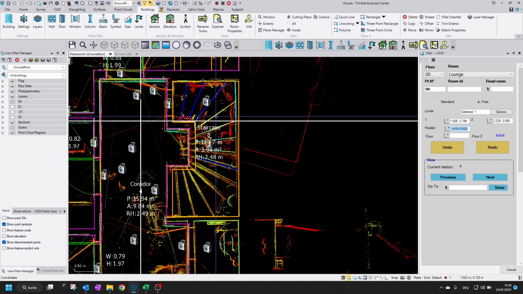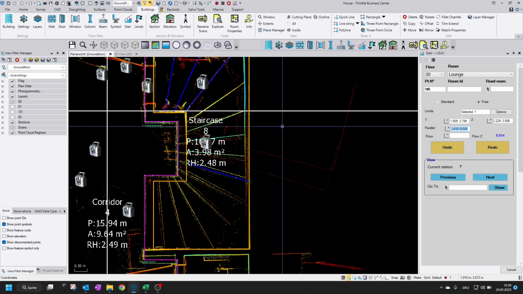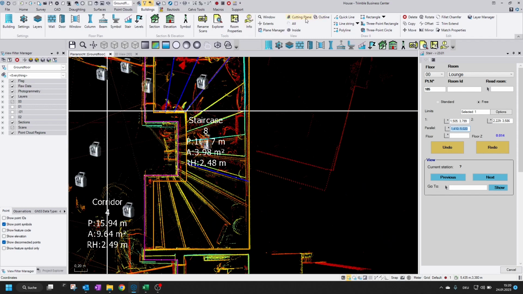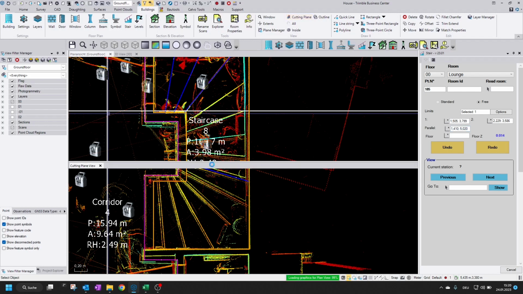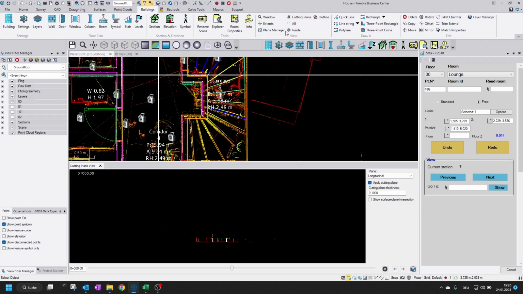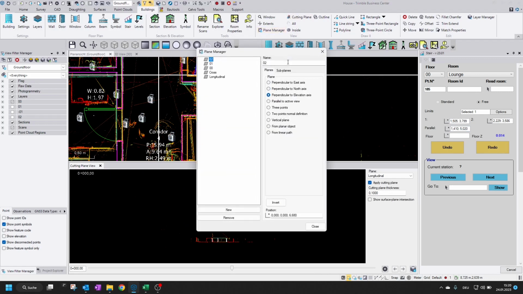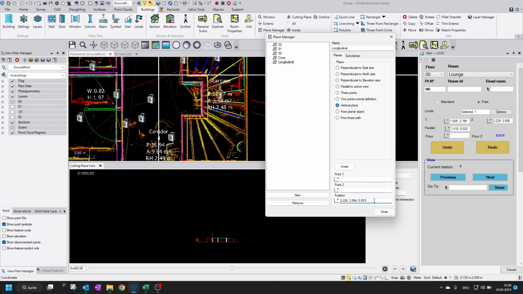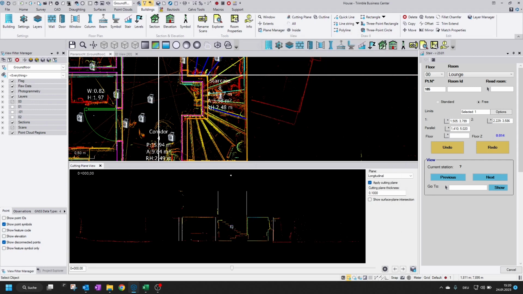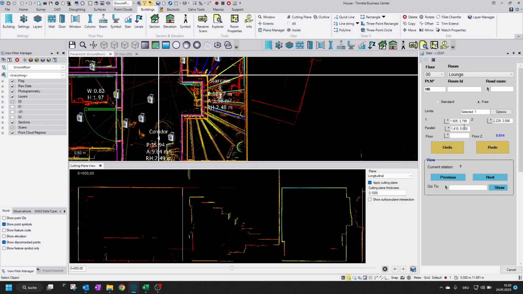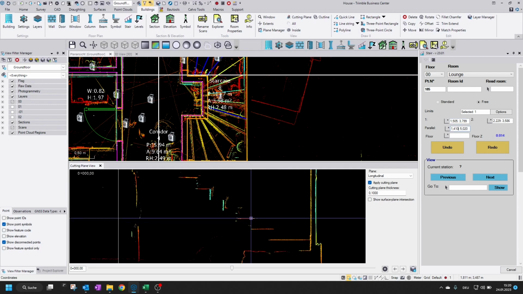Also a good trick in some cases, if we don't see exactly which line it is, is working with the cutting plane view. So we open again the plane manager, longitudinal, and then we move the longitudinal plane to here, so we can see the steps, and then if it's parallel, for example, we could pick the point here wherever we see the step.